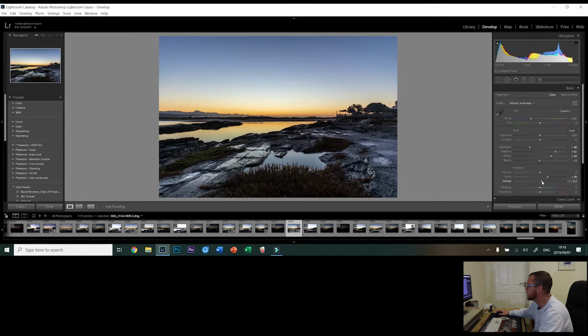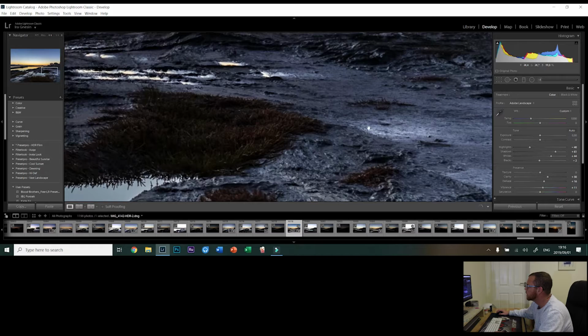Dehaze, I'm just going to mess with the slider, see if it just brings out a little bit more color in the sky. Probably in the reflections down here seem to change a little bit also, because it is affecting the color in the sky there. Vibrance, I'm just going to add a little bit of vibrance. So guys, that's pretty much the basic editing that we get done.